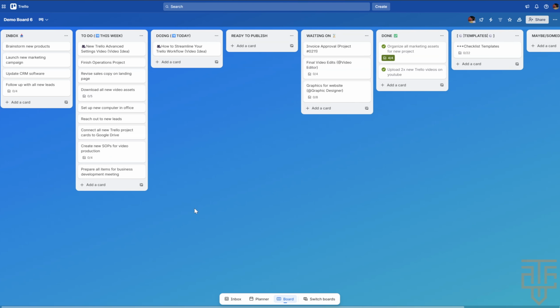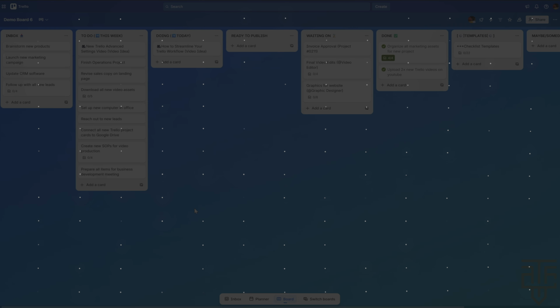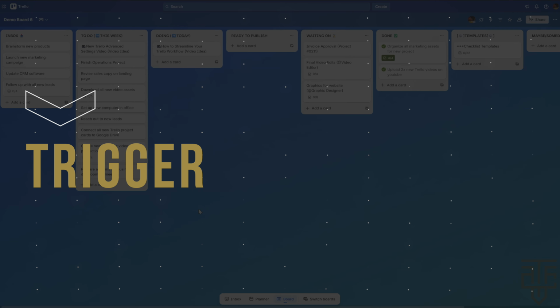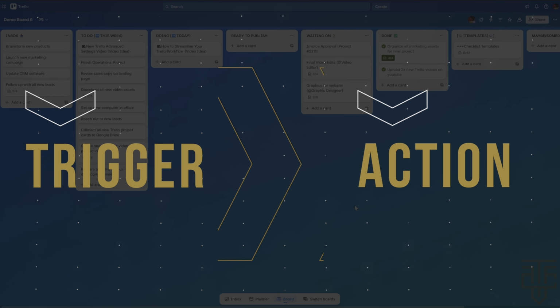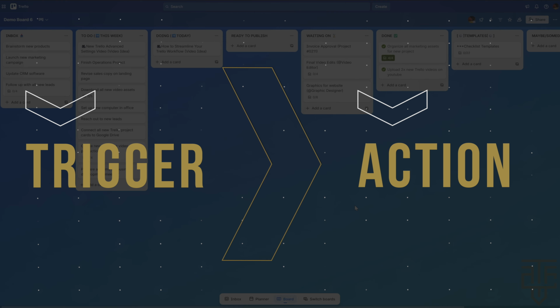You may have seen older tutorials with the Butler power-up. That is gone now. Automations are natively built right into Trello, and that's exactly what we'll be working on with this video. Every automation in Trello follows the same structure. You define a trigger first, and then you define one or more actions that happen when that trigger fires.